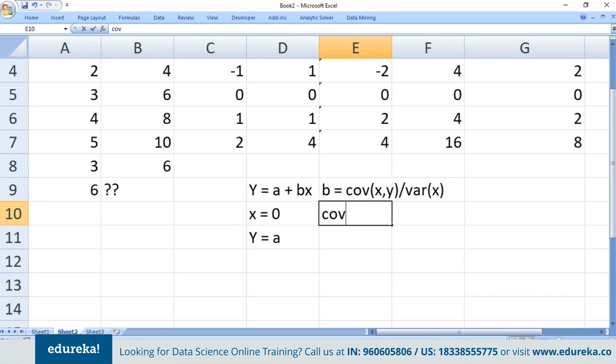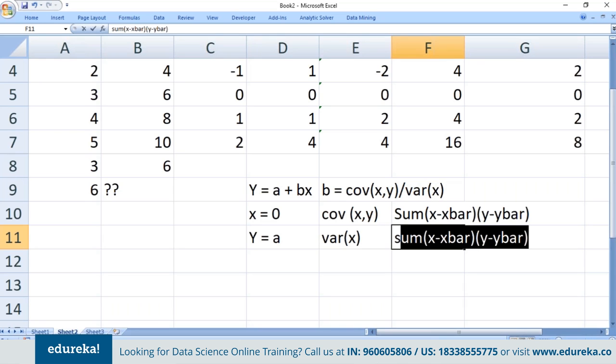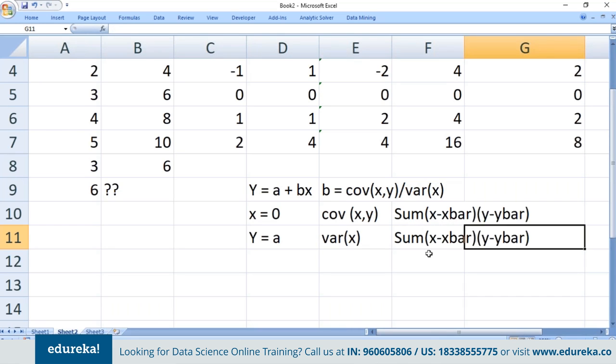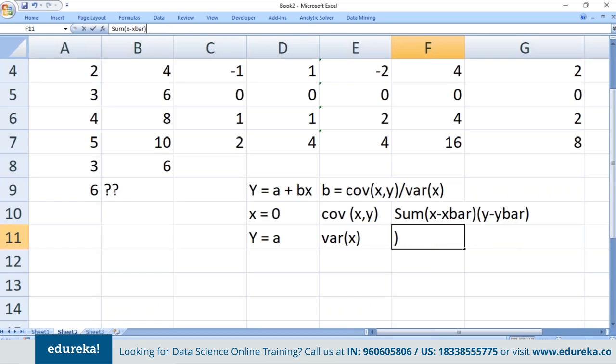So if I want to identify the covariance of x and y, I can use this formula: summation of (x minus x bar) multiplied with (y minus y bar). And below we have the variance of x. The variance of x is nothing else but the summation of (x minus x bar) and take the square of that. Instead of y minus y bar, I just remove that and take it to the power 2, to make it clear now.